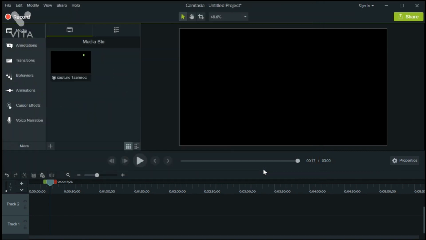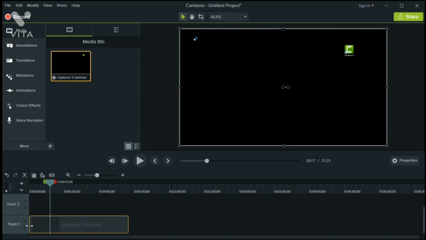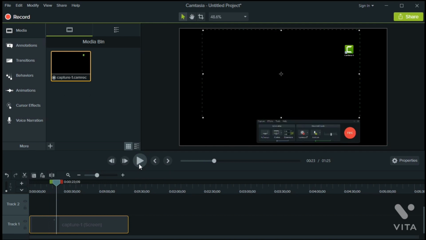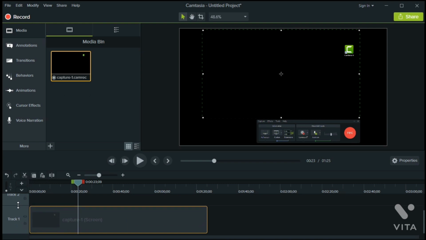As you can see, that recording will be put in your media bin. To begin, just drag and drop the video to the timeline below. Most of your editing process will be done here in the timeline. You can click Play to preview the recorded video. Before we begin editing, I would suggest you magnify the track by adjusting the magnifying bar here. You can also adjust the track height if you want a bigger view of your track.